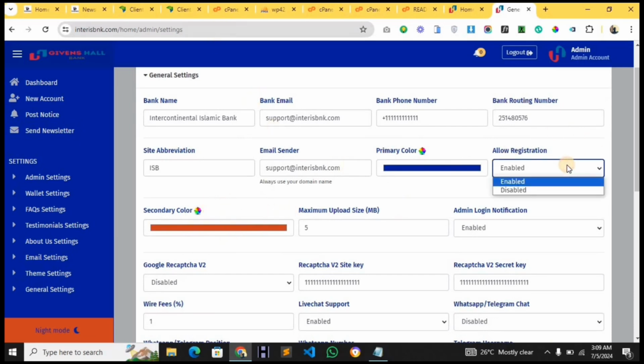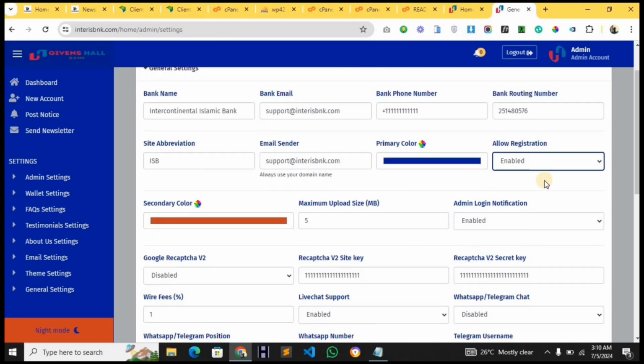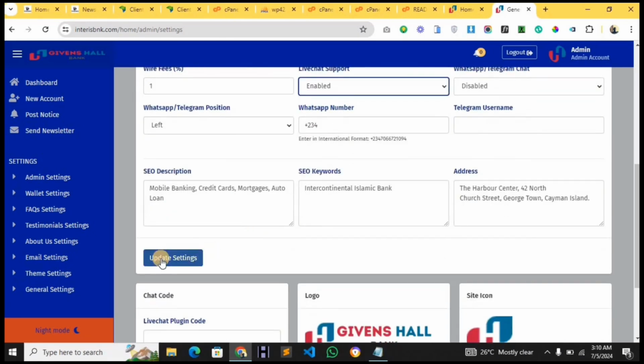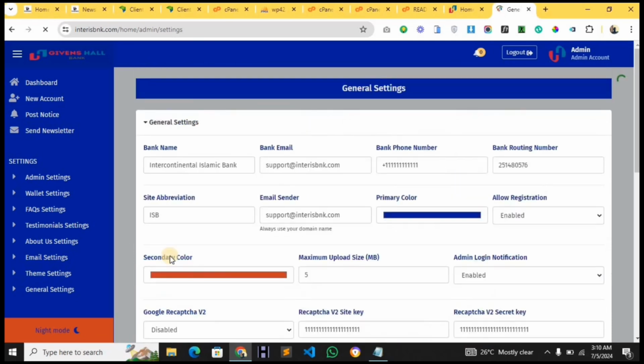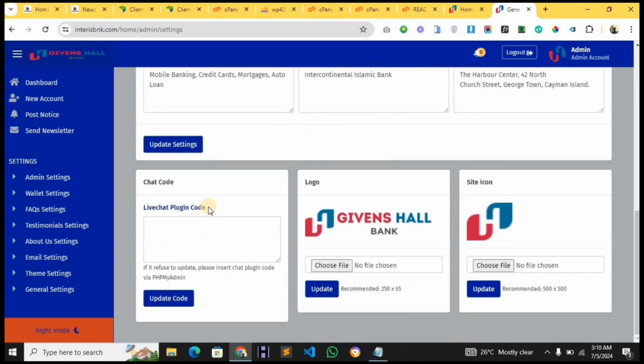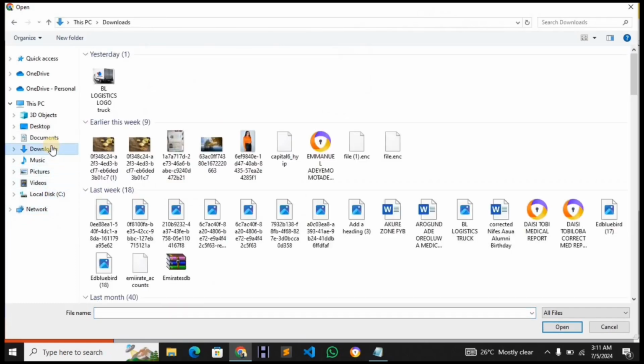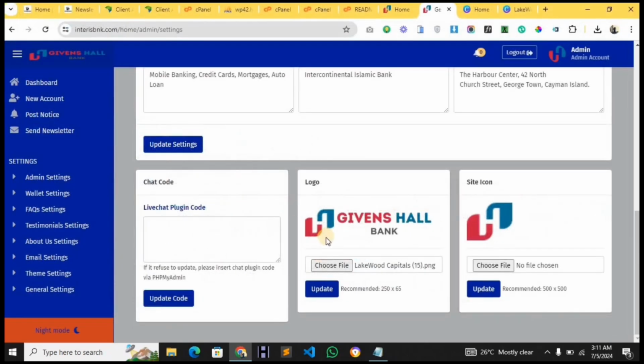You can decide to disable registration so nobody can register, but you can leave it enabled. Then the live chat support, keep it enabled. And this is where you now update the settings, so that what you have done can take effect immediately. Then this is where you paste your live chat code. Then this is where you paste your logo. So let me upload a logo for the website. I'm just going to click on choose file, go to my files and select where the logo is. And click on update there.